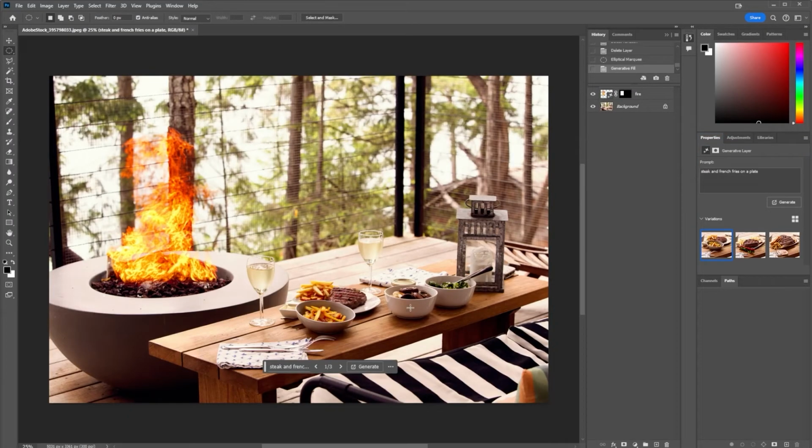Hit generate, and now I have some steak and French fries here, and I can go through my options at the side until I find something I like. I kind of like this funky fancy plate here, so I'm going to go with that.